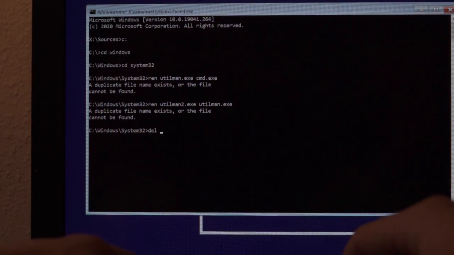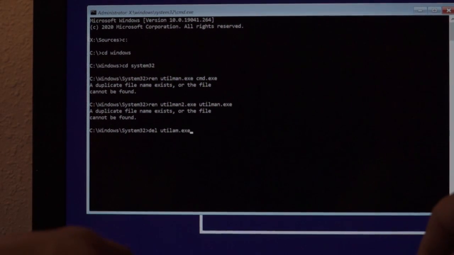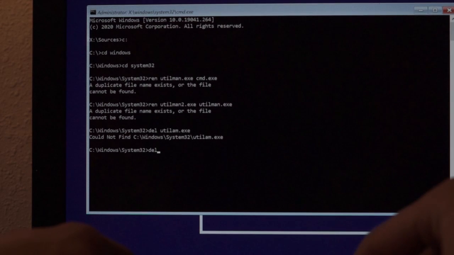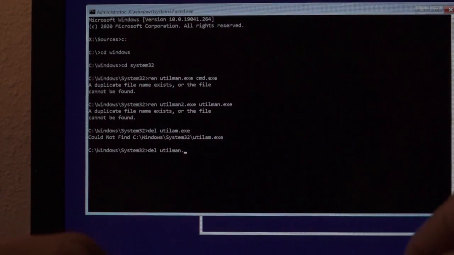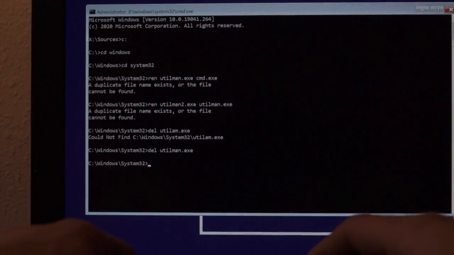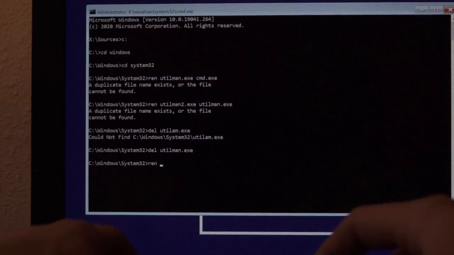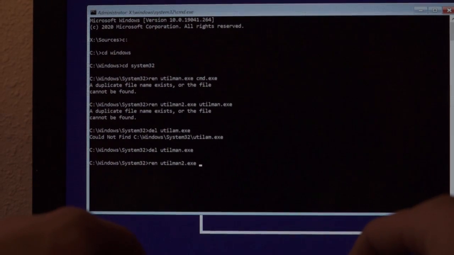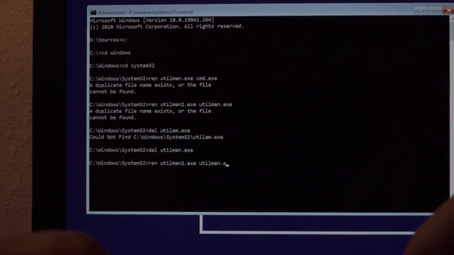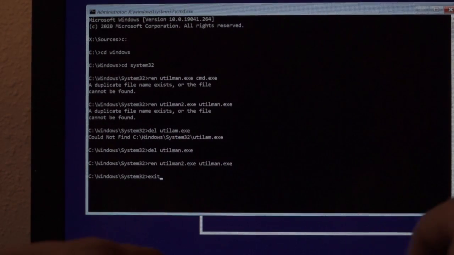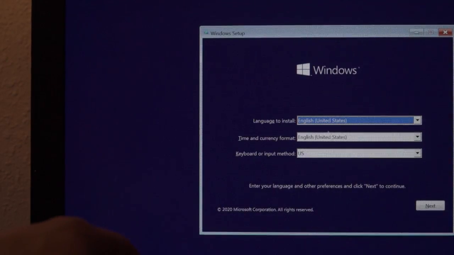Let's see, del utilman.exe. Cannot find utilman.exe. Okay, so we have deleted the utilman.exe. We're going to rename now the utilman2.exe that we did earlier to utilman.exe, and boom. Now we're going to hit exit, and that should solve the problem.